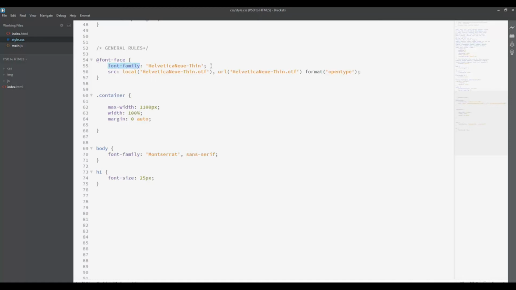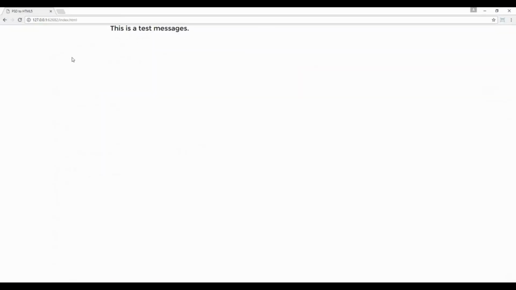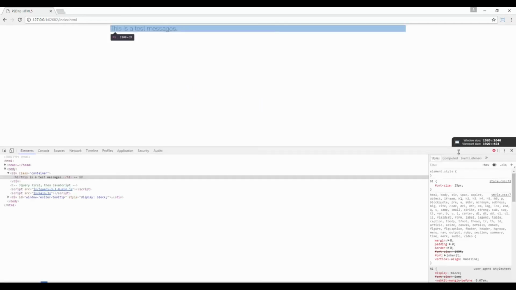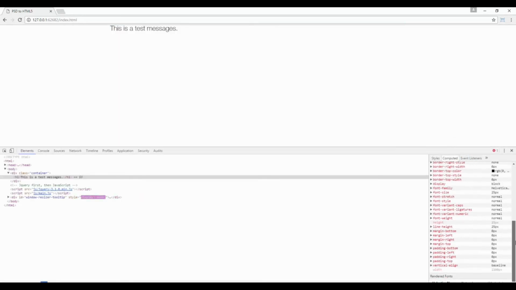Let's try font-family Helvetica New Thin on the body and let's see if everything works fine. Refresh and we see that the font has changed and it looks pretty much like everything is working fine, that this is the Helvetica New Thin font. Let's just make sure that that is the case here. Compute it, scroll down, and we see that the rendered fonts are Helvetica New Thin.